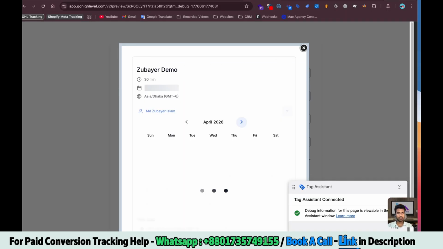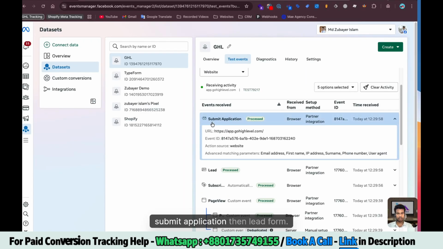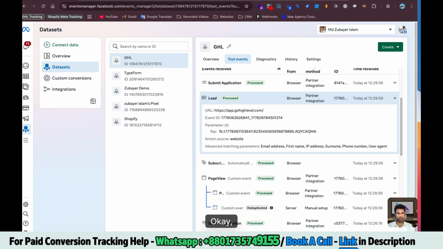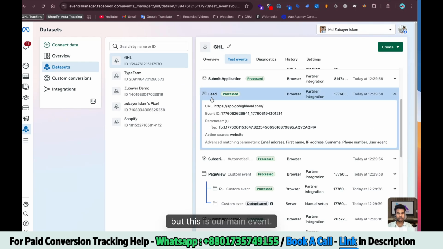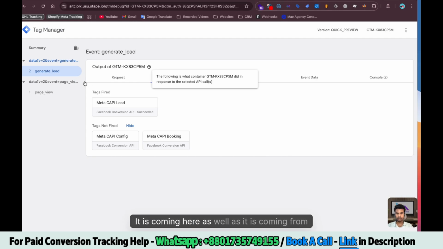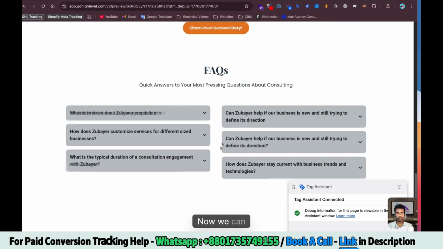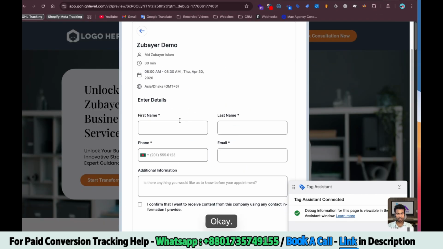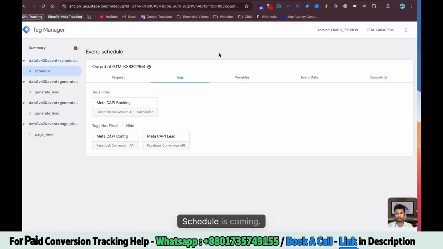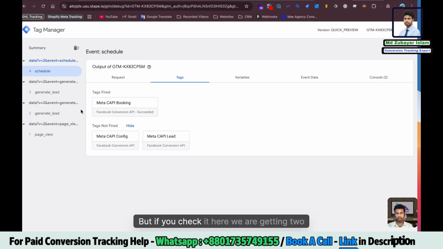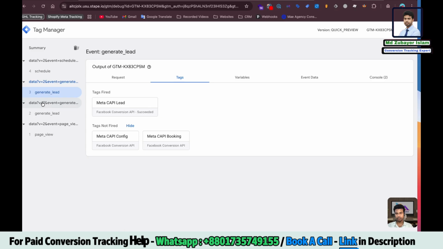Now we can just submit the form. Yes, submit it. We are getting submit application, then lead form. Okay. Actually we are sending lead, but this is our main event. Okay, it is coming here as well as it is coming from the server, and deduplication is working. Great. Now we can test the booking. Okay, we should get the schedule event. Schedule is coming. Yeah, now we should get it also here.